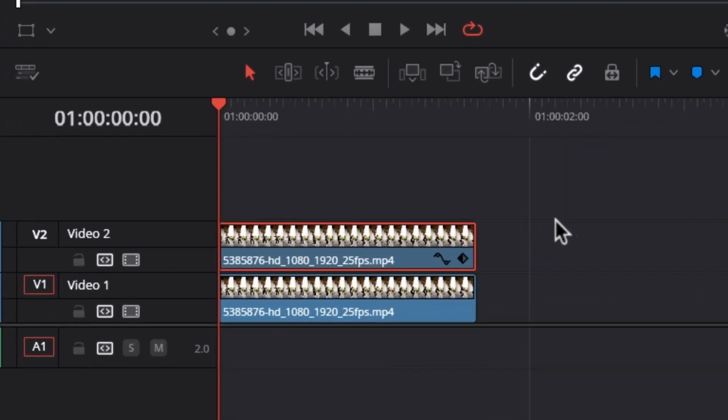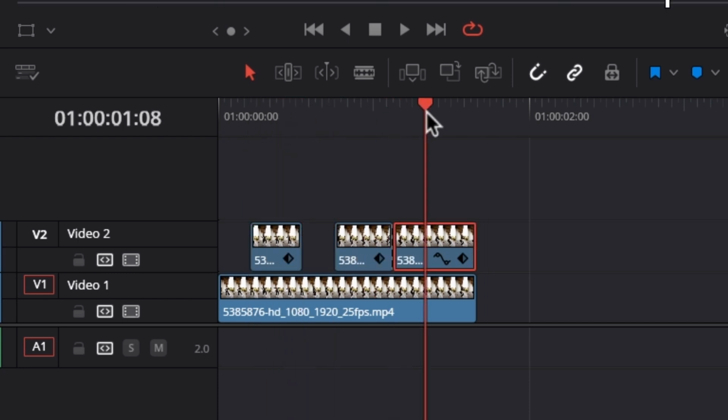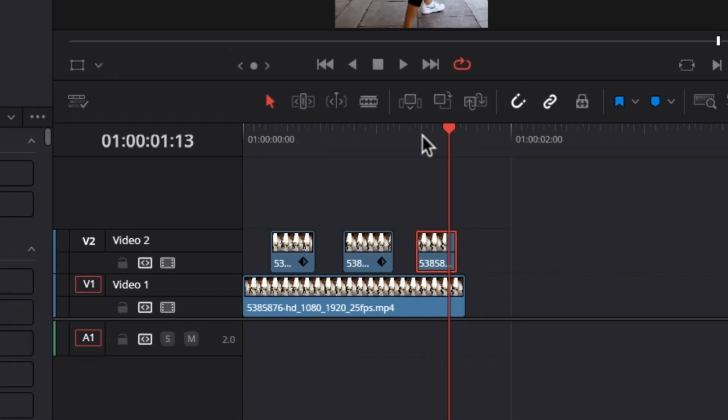Then the next step is to select in which parts we want the ghost effect, and in which parts not. For this example, I didn't want the ghost effect at the beginning of the video, so I deleted the first part of the clip. So now we have to cut and delete all the parts of the duplicated clip in which we don't want the ghost effect.